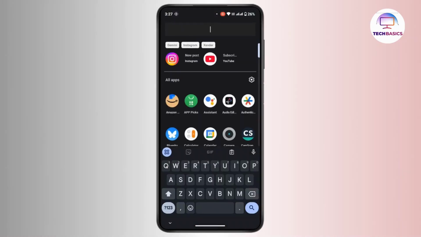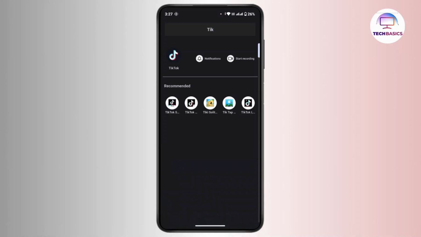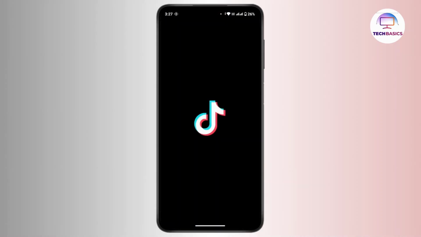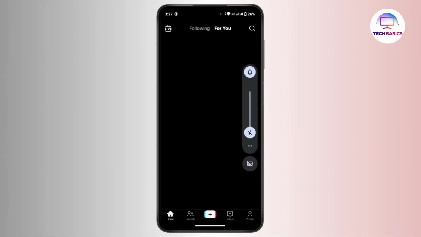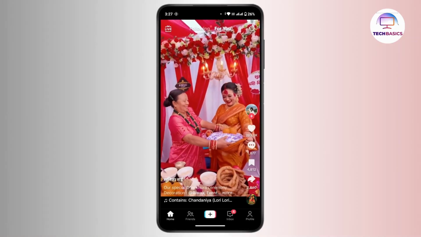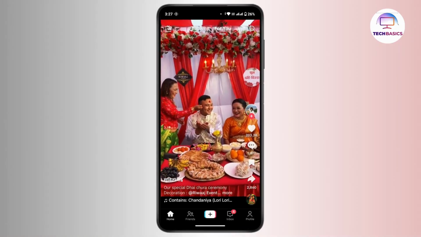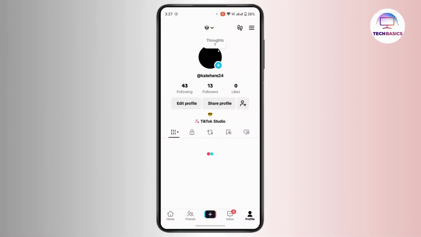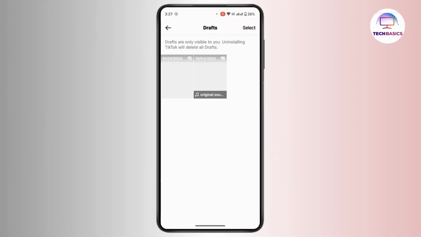First of all, launch the TikTok application and make sure that you are logged into your account. Once you're on your home page, now head towards your draft. For that, tap on your profile icon at the bottom right corner. Tap on your draft and from there select the video from where you want to remove the music. For example, I have this video right here.